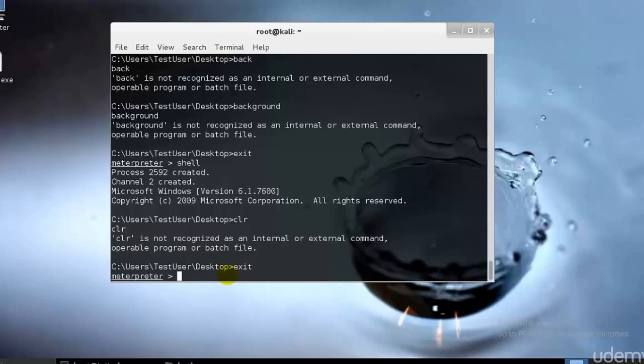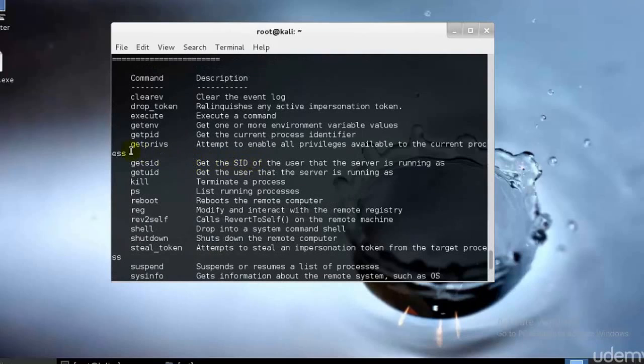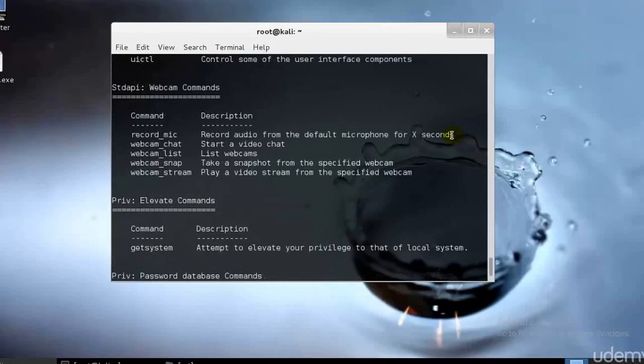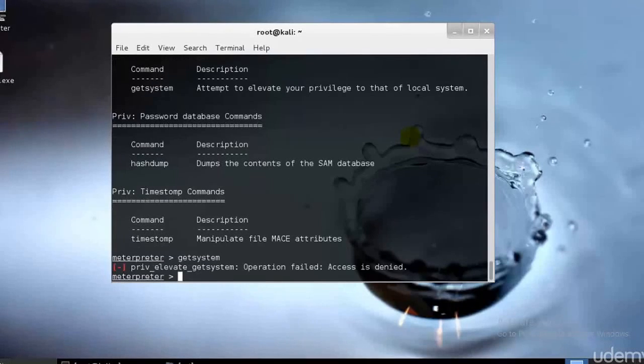Perfect. So the first thing that I would like to check is whether I have the privilege access. That means whether I have the system access. So I have the getprivs option over here. It will attempt to enable all the privileges available to the current process. So I will go ahead and type getsystem, and let's see.